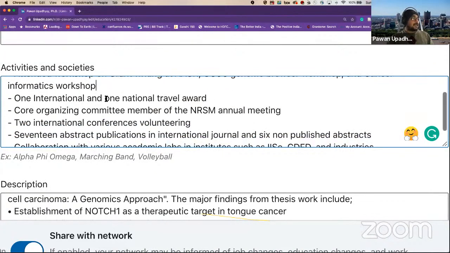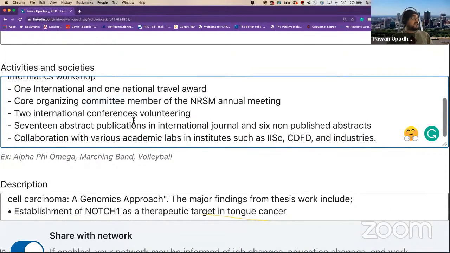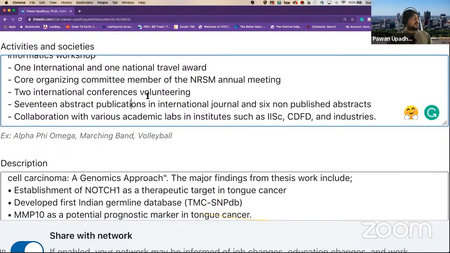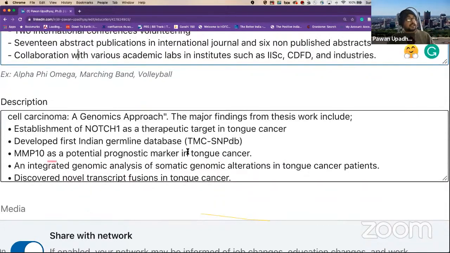I got a grant. I attended conferences. I was a part of a committee. I was not talking about my research work. I was volunteering. I had 17 abstracts and publications, and then collaboration with a lot of institutes. So this talks about what I did extra.